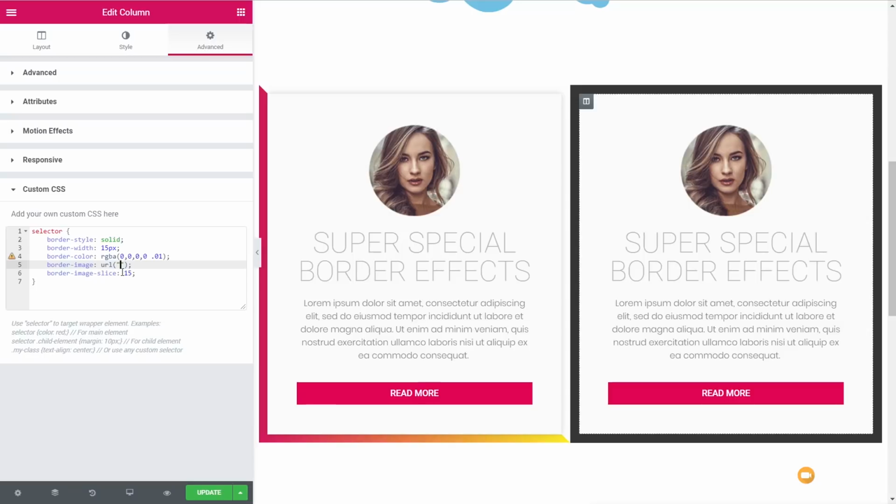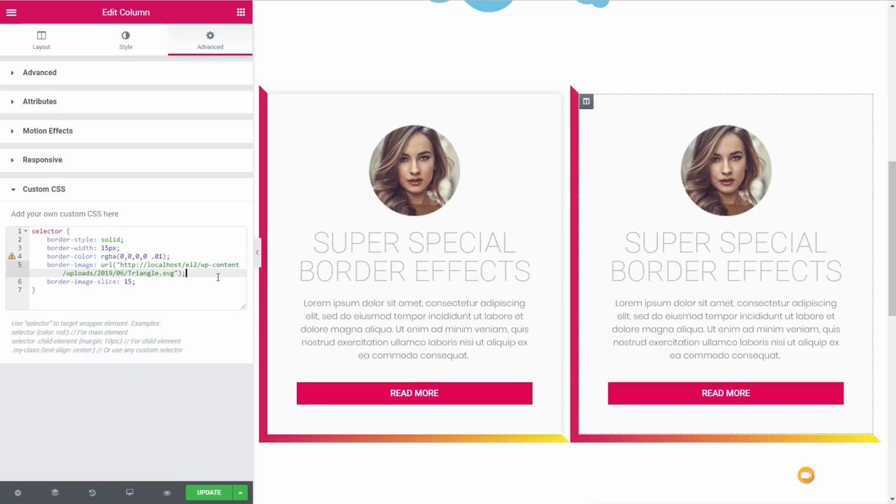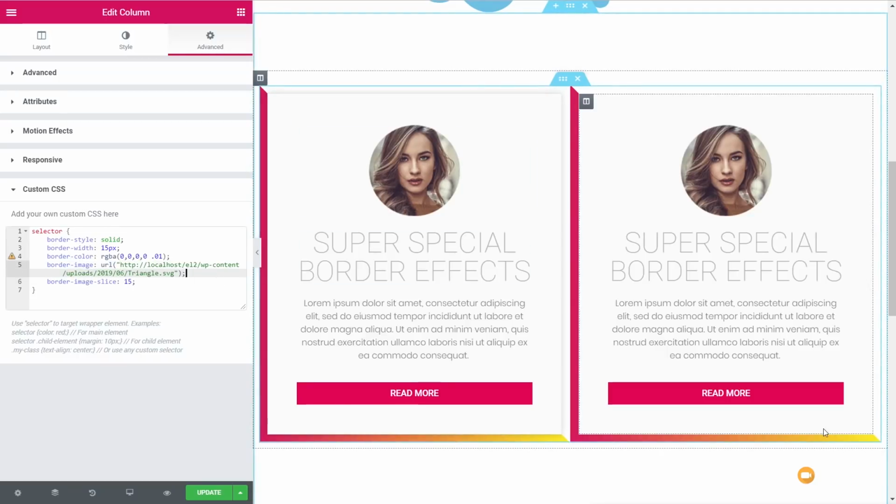We can either go into our dashboard and go back into our media library and copy that, but I've already done that, so I'm going to paste that in there so we can see exactly what happens. And we'll just paste that in. And you see, once I drop that in there, we now get our border effect underneath with our SVG image.